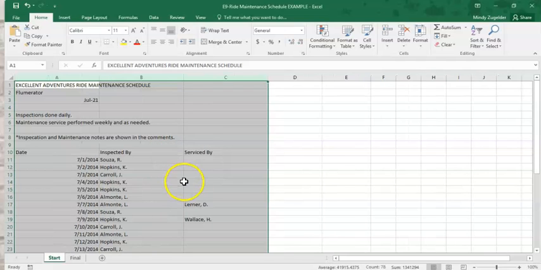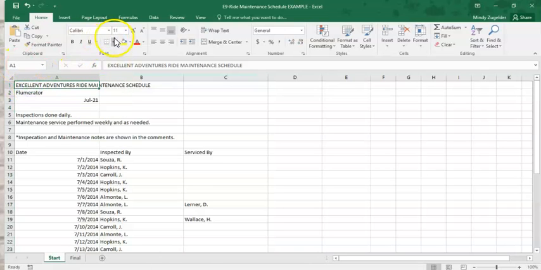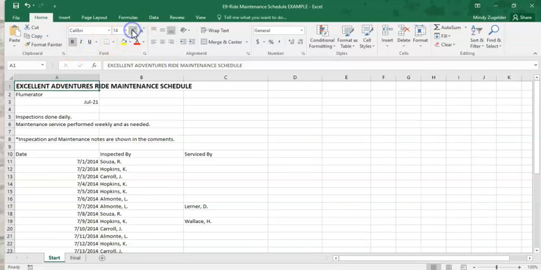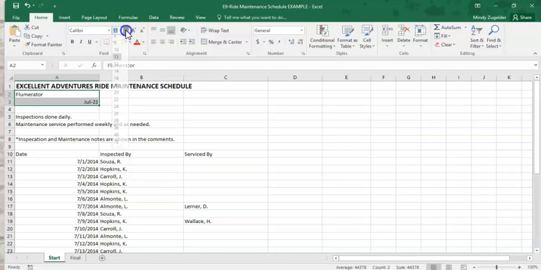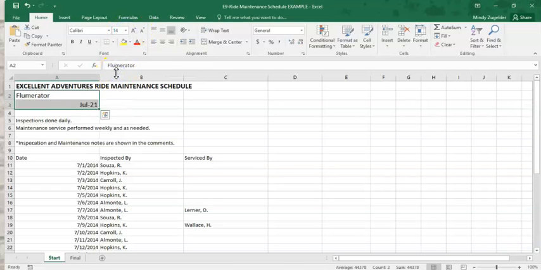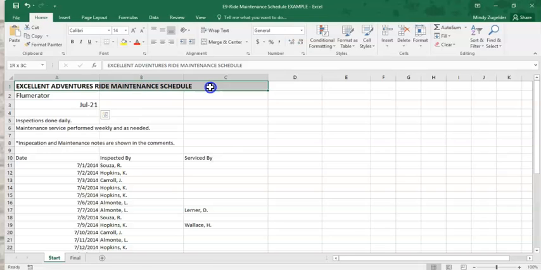Number 4 wants us to select cell A1 and format that to bold and 14 points. So here I am in A1, bold, 14. Select cells A2 and A3 and format those to 14 points. Next, it wants us to select cells A1 through C1 and merge and center the text. So A1 through C1, merge and center that.